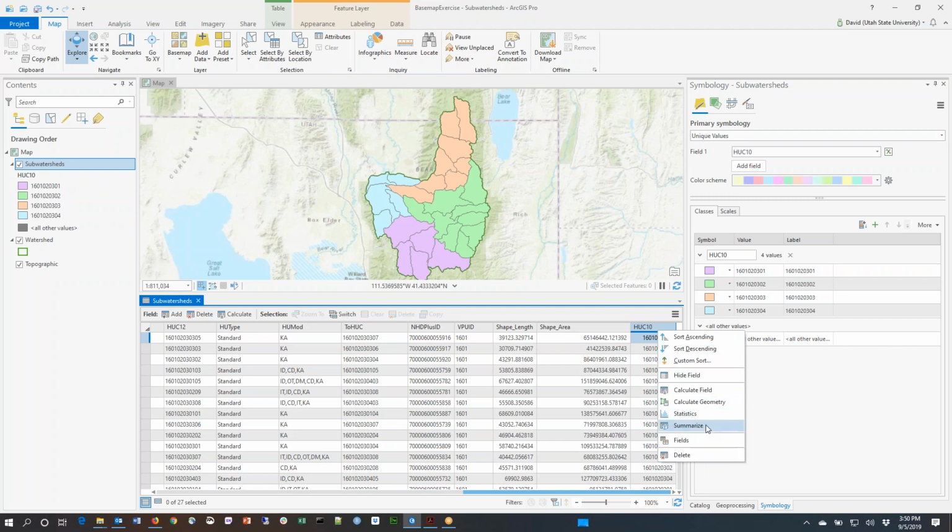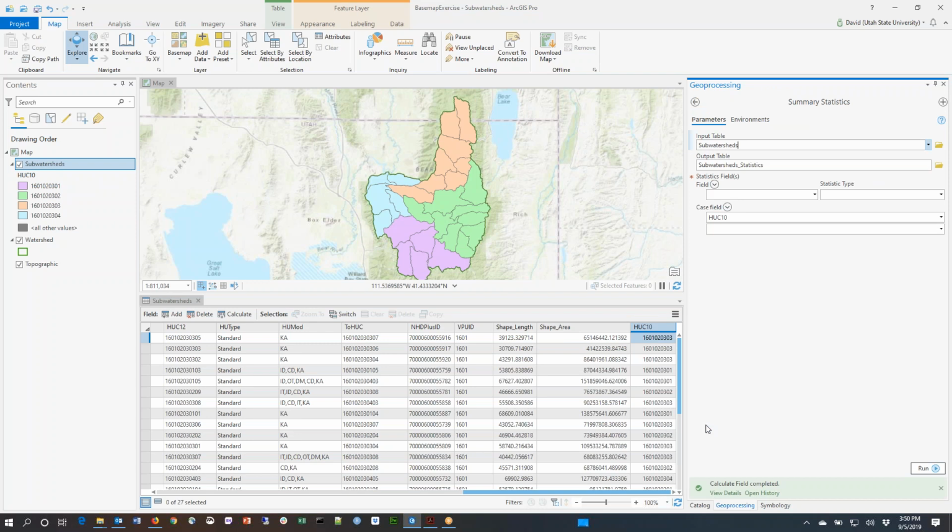If I click summarize, and I believe this is on page 27, you'll see it's opened the summary statistics tool. My input table is subwatersheds, and it's going to output a table, subwatershed statistics. The statistics field I'm interested in is shape area, and the statistic I want is a sum, and the case field is HUC10. So the case is what defines a separate case over which we want to sum.